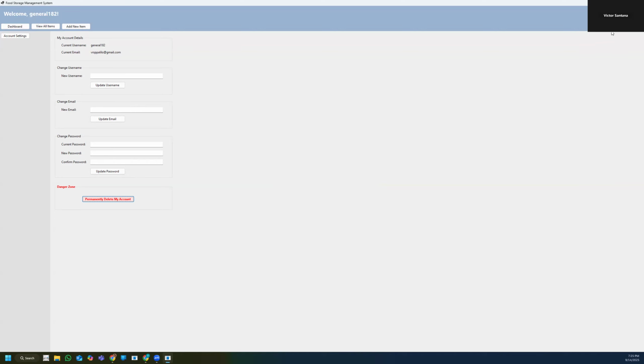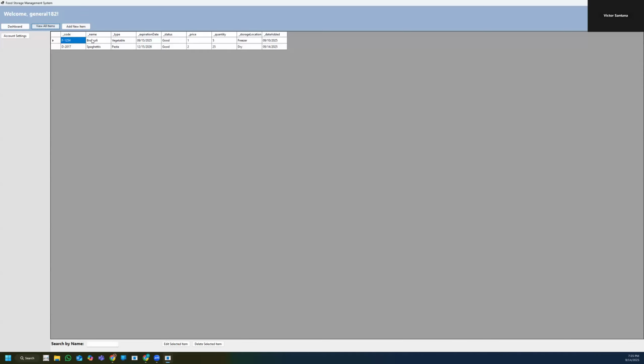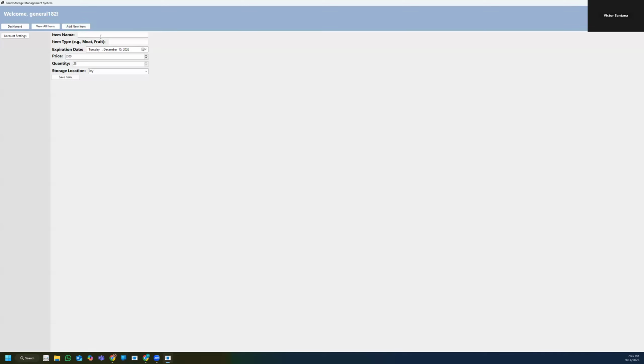Let's see. We have expiration date. We have about to expire. That is not expiring. Let me add one that already expired. Let's put beef, right? And then meat. Of course, you need to fill in all the spaces. But we'll give you an error in here.